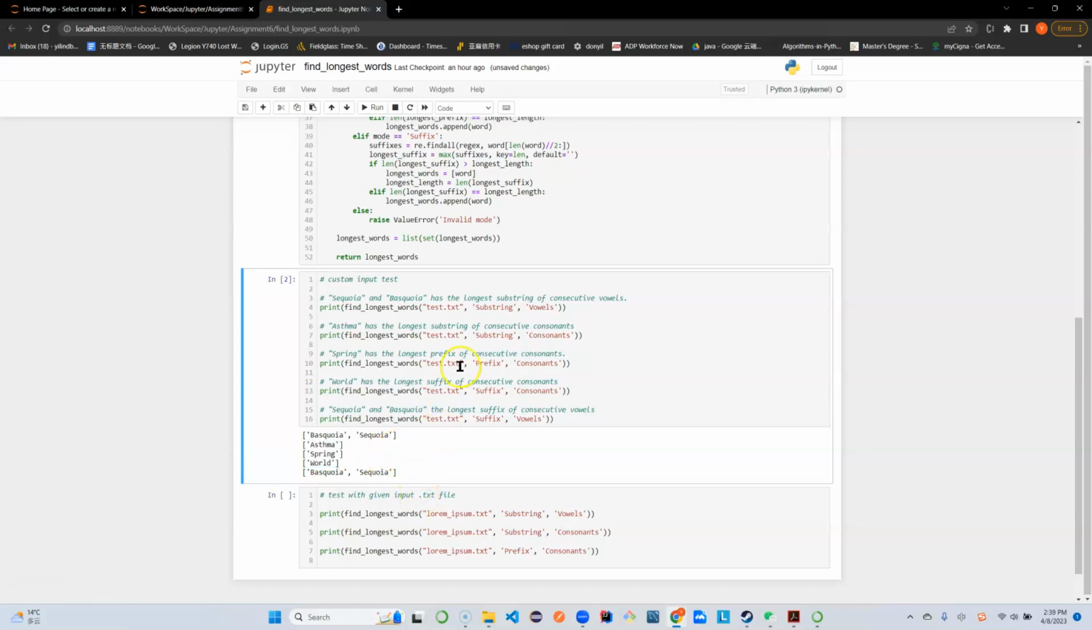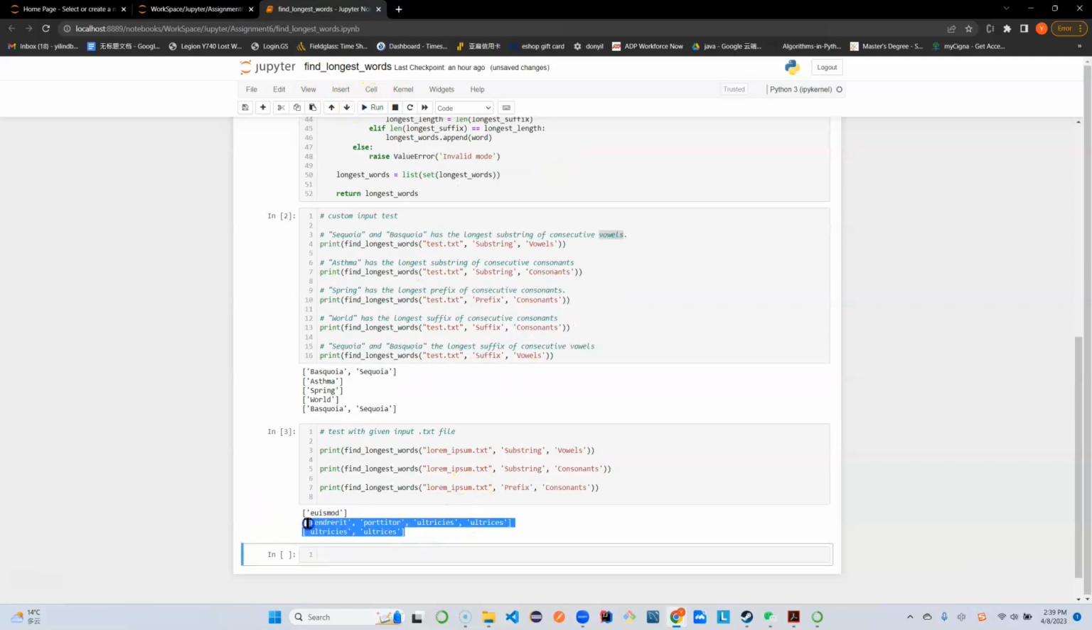So you can see those 2 words are the words with the longest substring of consecutive vowels, and this one consecutive consonant, and this one consecutive consonant, prefix, and this one suffix, and this one suffix of consecutive vowels. And now we run the function on the given input TXT file. You see here is the output.